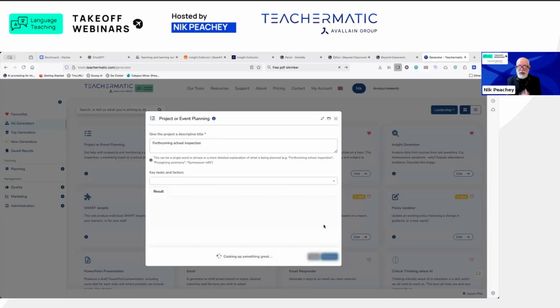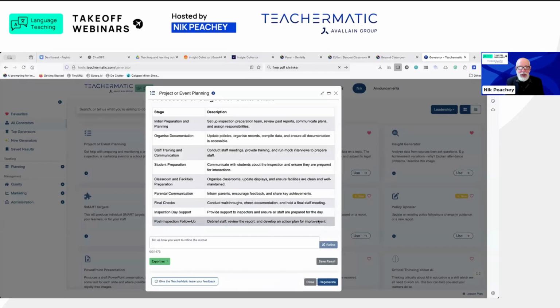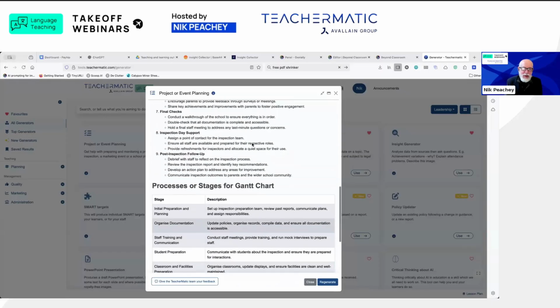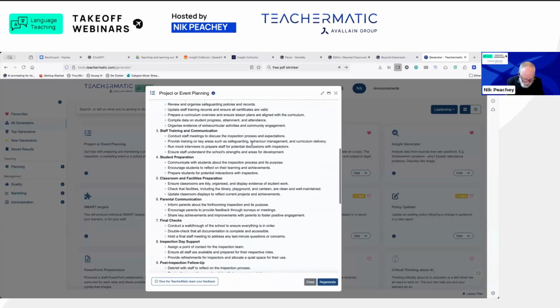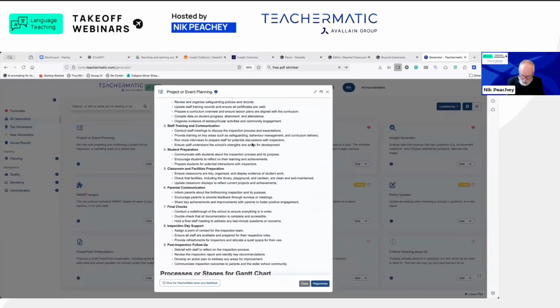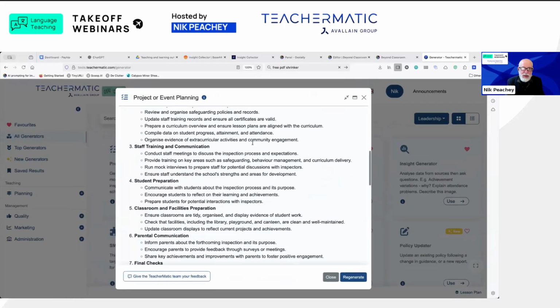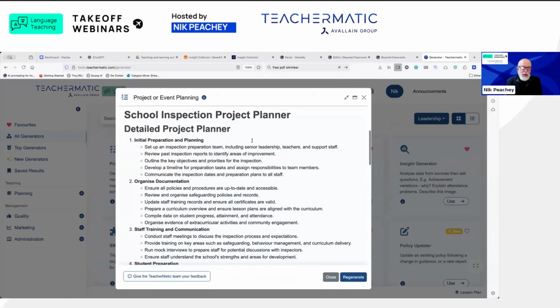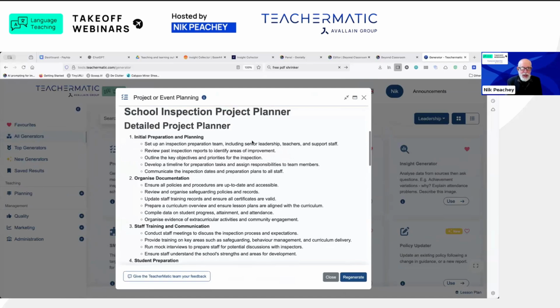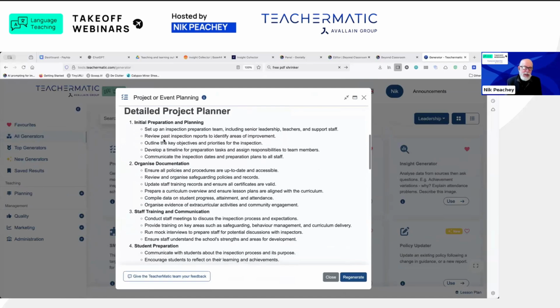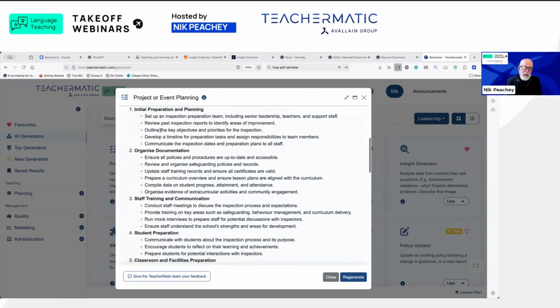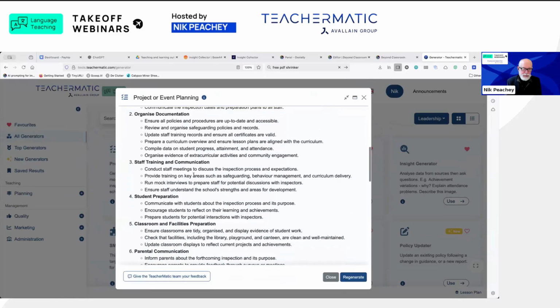I always have my fingers crossed when this happens, just in case nothing happens, but it always does. So, and here it is already, it's generated our plan. I'll make my screen a bit larger so you can see that a bit better, I hope. Just enlarge the screen a bit. So here's your school inspection project planner, a detailed plan, and it's got the stages of the plan with bullet points for you there.